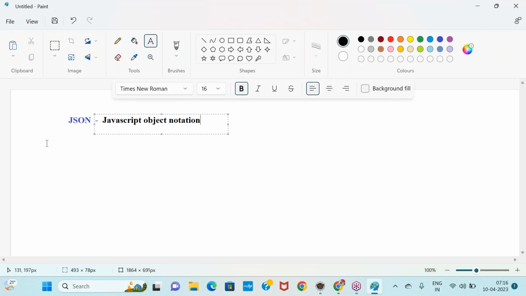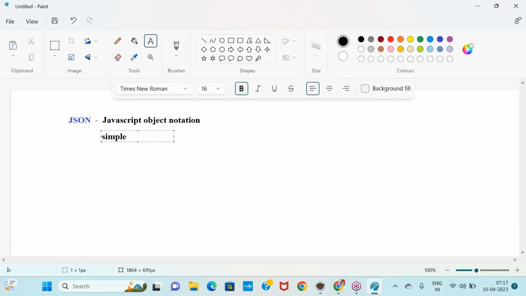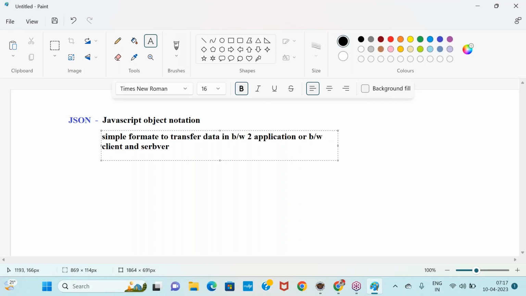And what is JSON doing here? In other words, what is JSON? If they ask you in an interview, what is JSON? It is a simple format to transfer data, a way to transfer data between two applications, or between client and server.